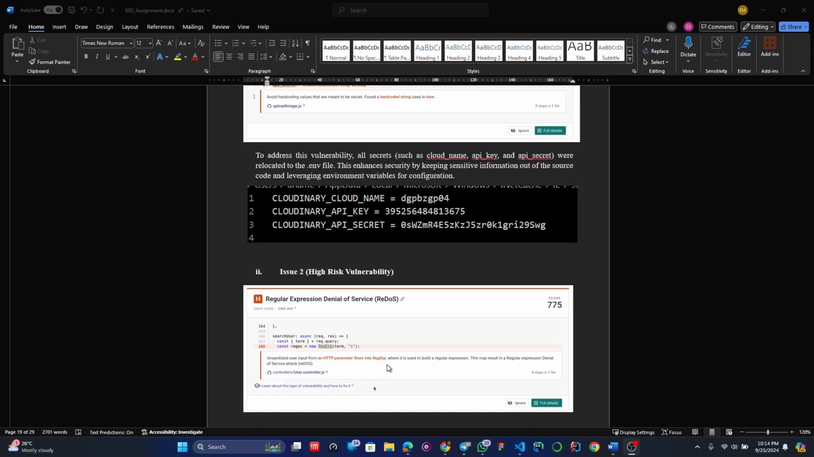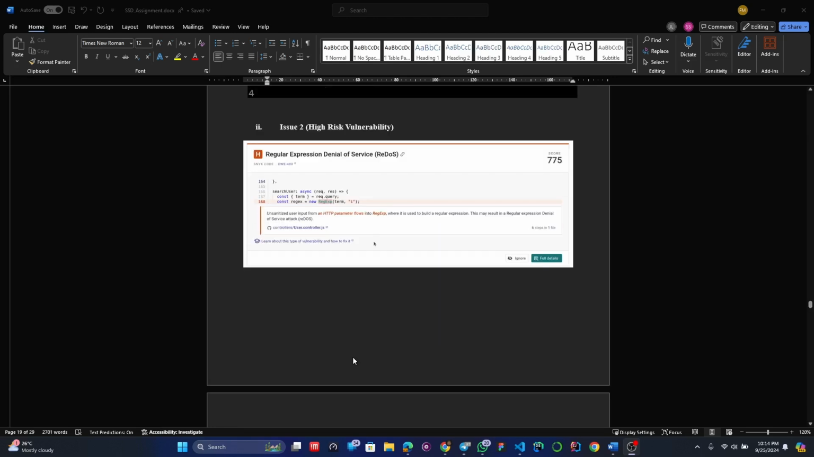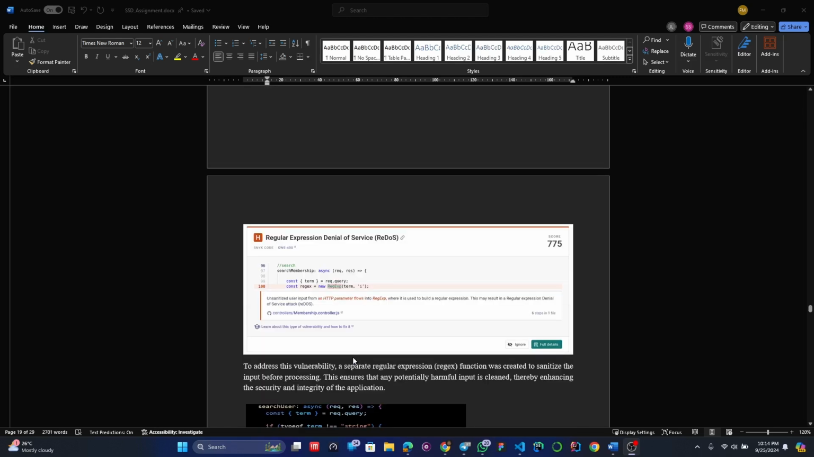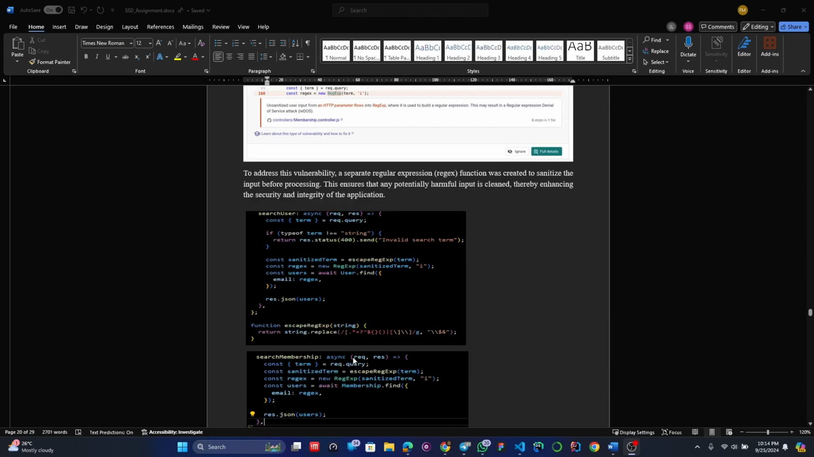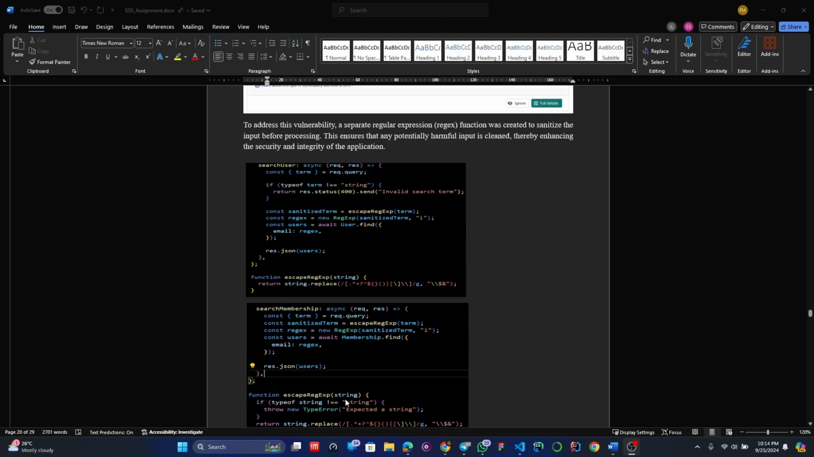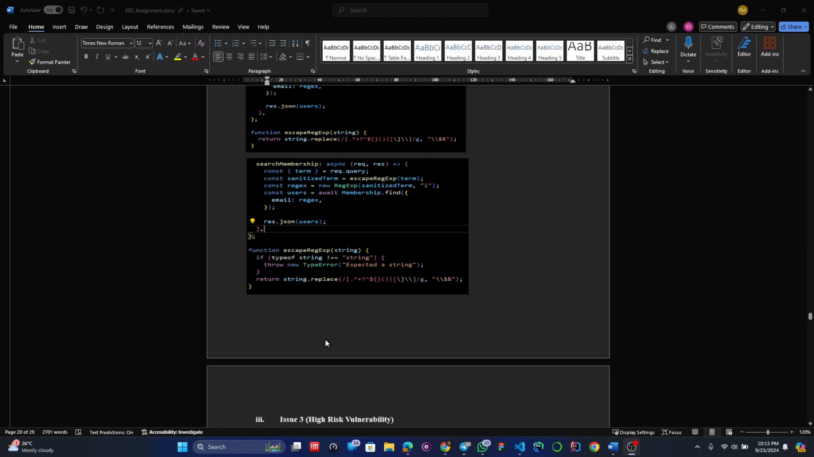The next issue was caused by the regex expression. I was able to fix those issues just by sanitizing the input before processing. This is called sanitization. So I just sanitize the input before it goes to the process.